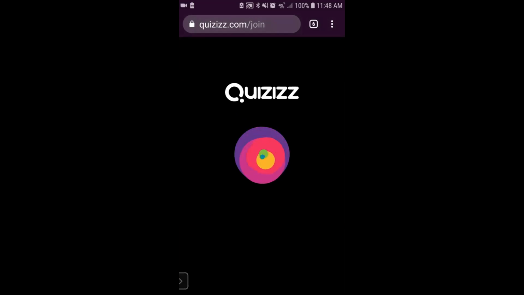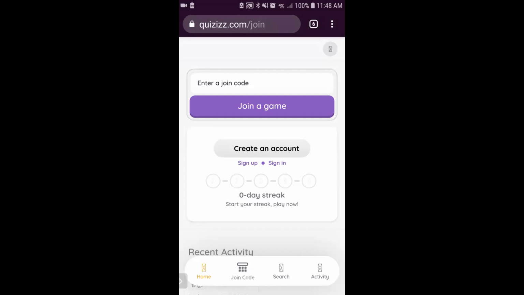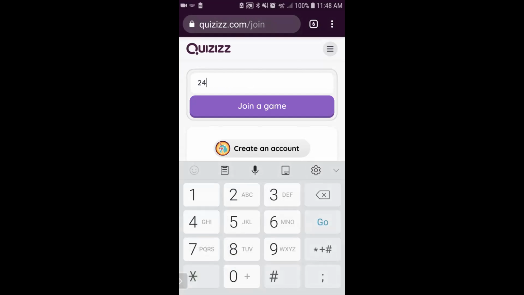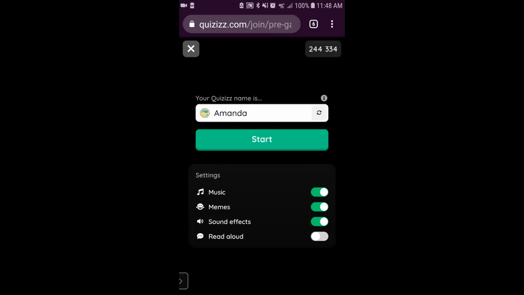We're going to see it loading. Now on my screen, I have the code, so I knew what to enter on this side. And the code is 244334. That's a 2, 4. And I'm going to hit join a game. And we're going to actually see this quiz. I'm going to hit start.